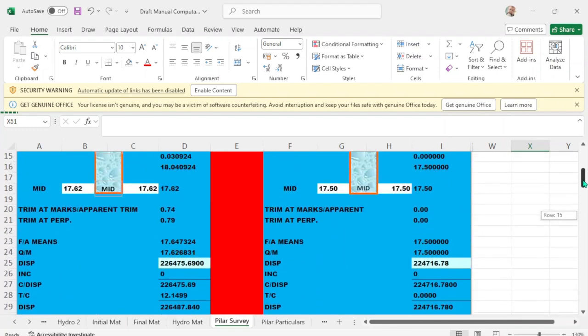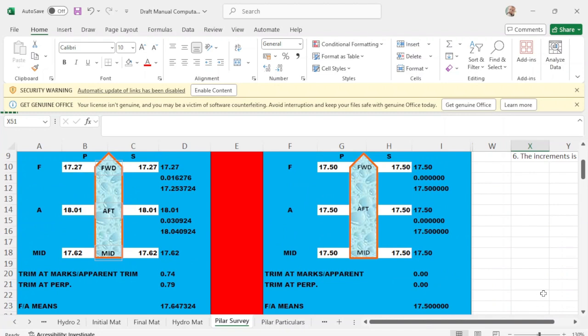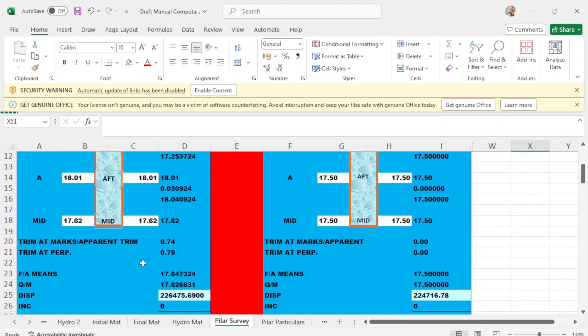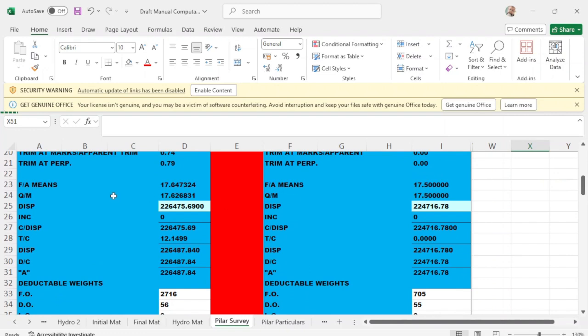Okay, so this one, look at the draft here. This is the trim, and this is the corrected trim. Okay, then this is the mean draft and the quarter mean draft. You get a displacement, apply the trim correction to get the corrected displacement, then apply the density correction. This will be your true displacement.